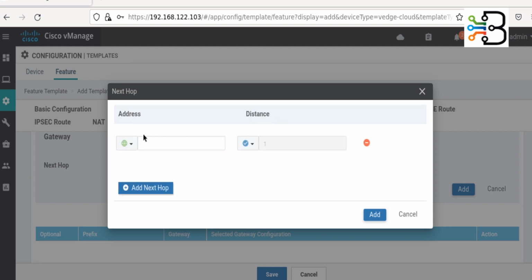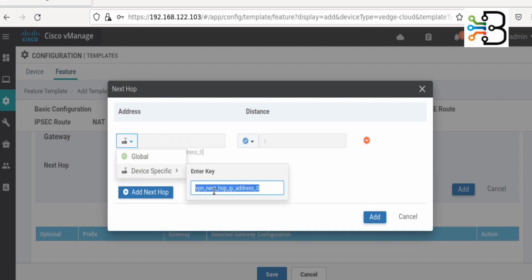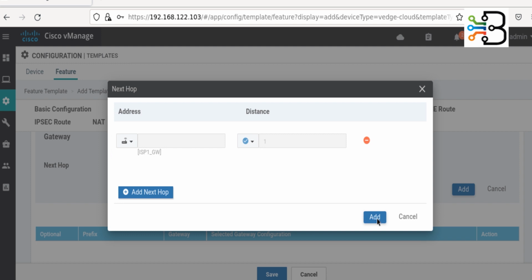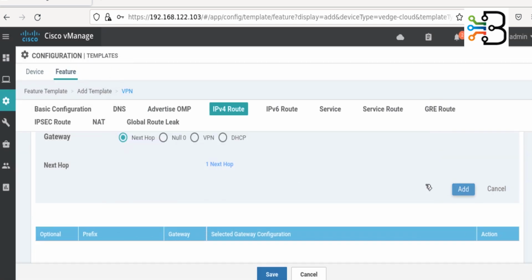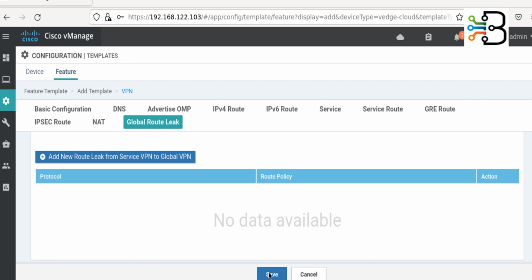Obviously, in the case of a next hop, when we are pushing this template to a number of devices, the next hop changes as per the vEdge device it is applied to. So it should also be device specific. I will say it as ISP1 gateway. Add. The rest, I'm not configuring anything. So let's save this.